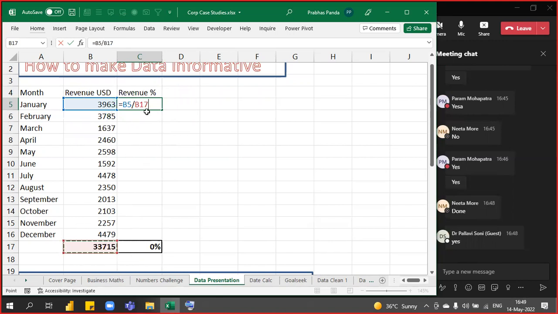Now, when I copy this formula towards down, only my revenue month data should come down, but total revenue should remain the same. This cell, B17, should not move down. For that, we have to lock it with F4. And the moment we go for this, this is going to show me the data in terms of decimals.